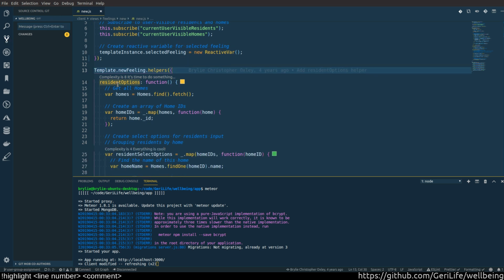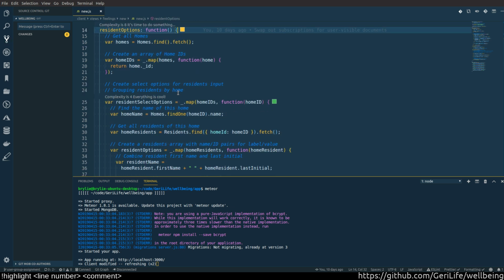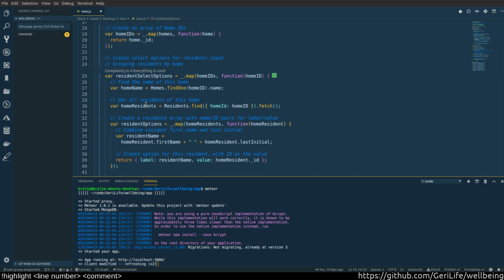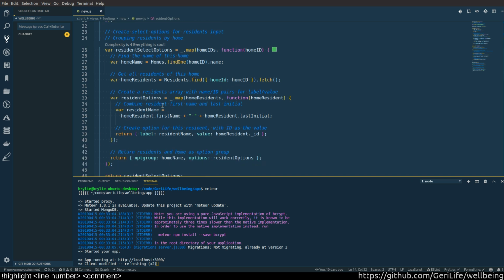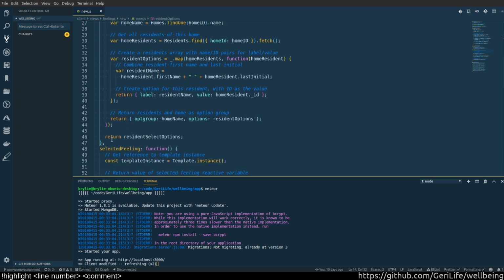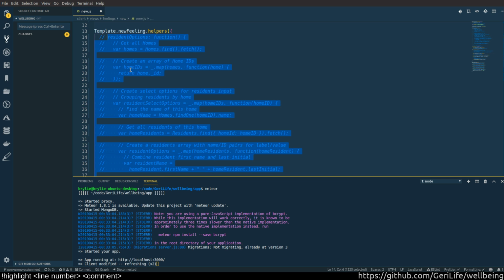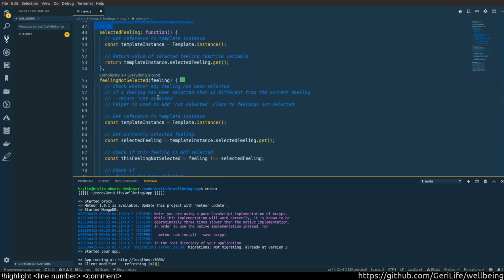Let's take a look at this helper. Resident options, yeah, so this is doing the client side. It's a big old function. It's doing some client side stuff. Mapping over homes, return home ID, resident select, grabbing residents from that home. So essentially it's a big duplicated block of code, which I believe comment out and have the whole thing break for just a moment.